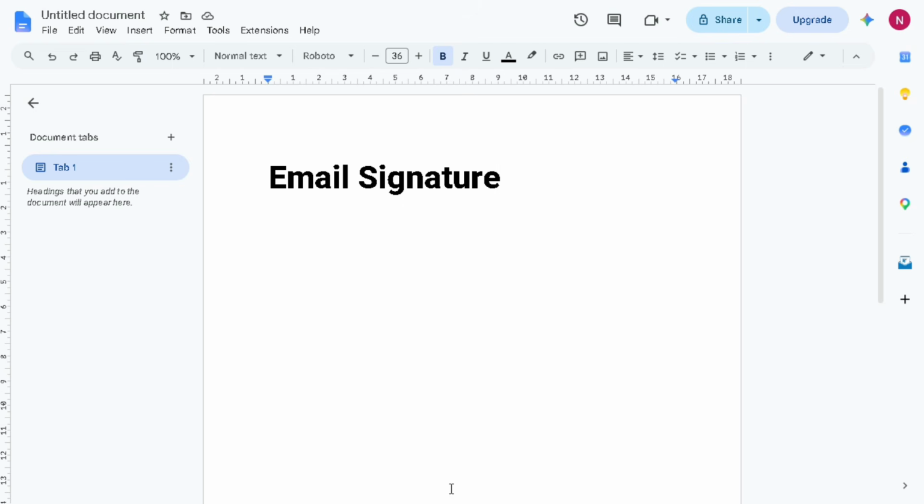First of all, you need to know what an email signature is. An email signature is a text or block that will be automatically added at the end of your email. It can be a text or a picture. Today we will learn to create an email signature in Google Docs.